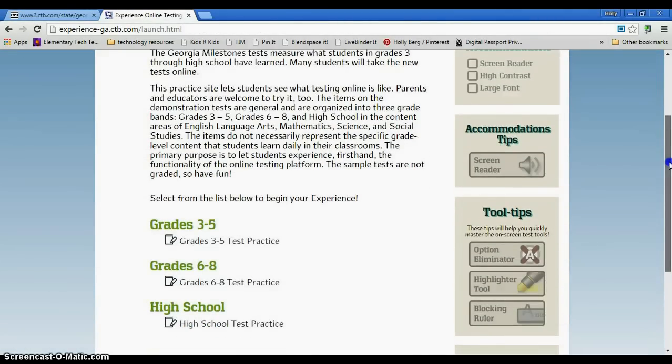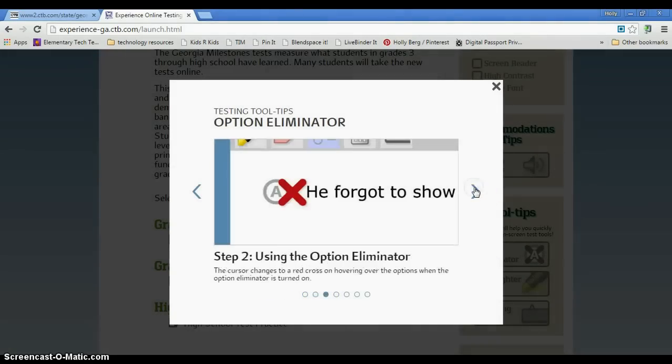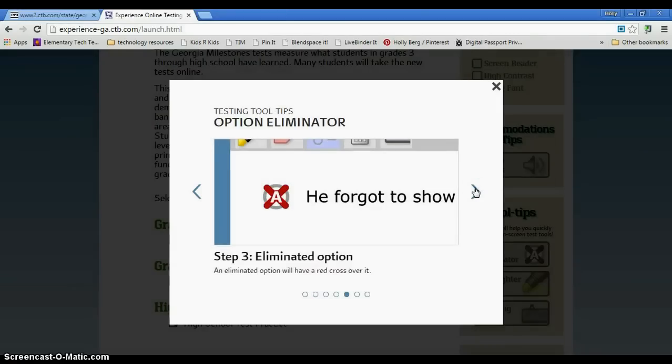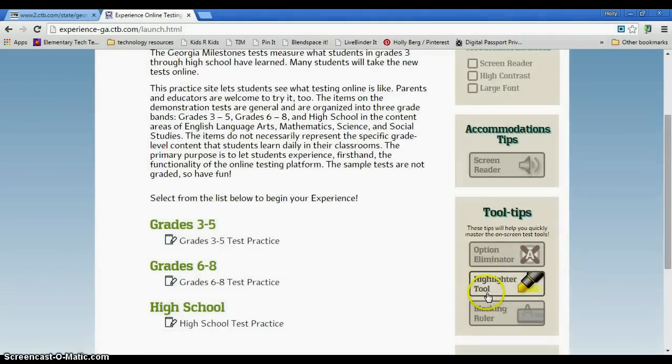Remember, you can find the practice online experience portal from our home page. And if you come in here and you want to look at any of the tools, it will remind you how you use them. So you simply click on this little slideshow, and it tells you how you can turn on the option eliminator and reminds you that you need to turn it off. There's also hints for using the highlighter and using the blocking ruler.